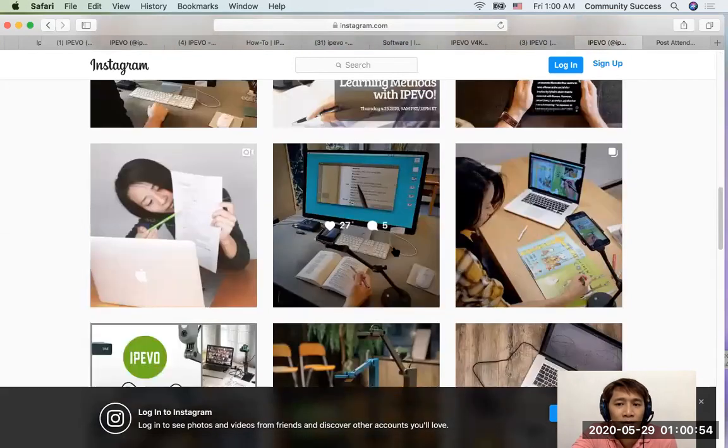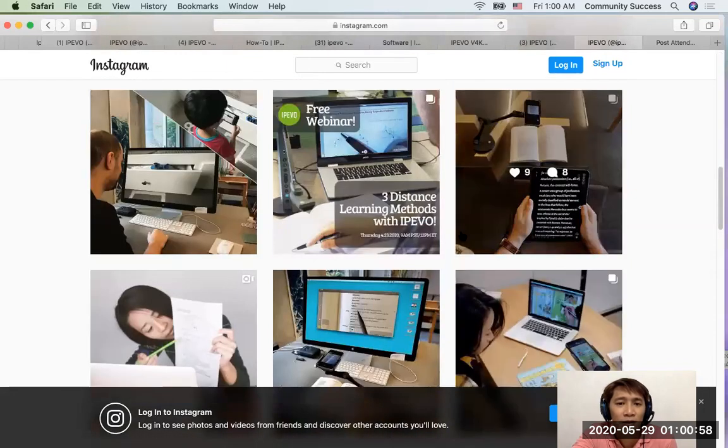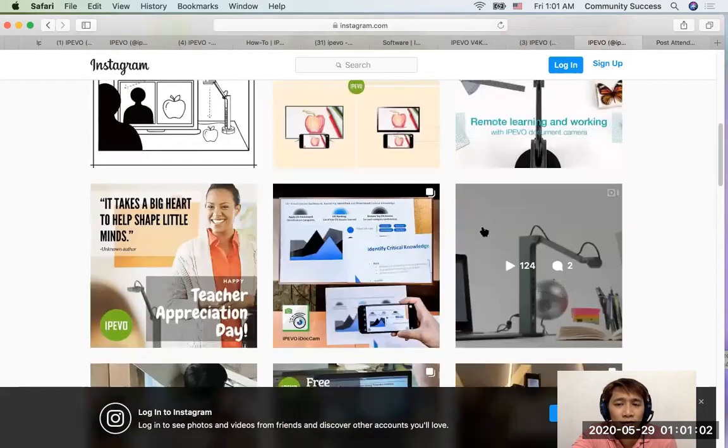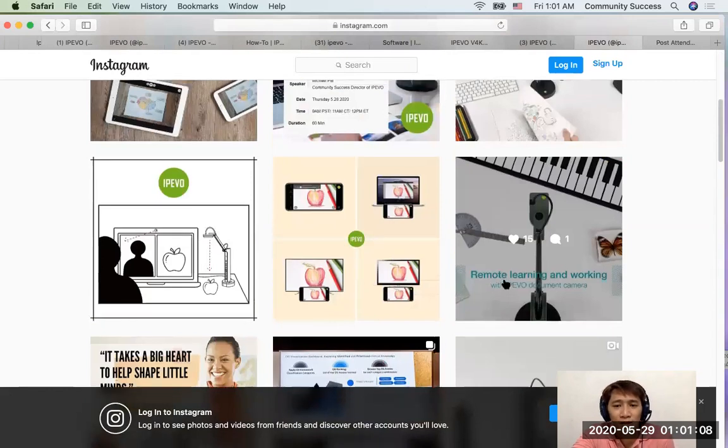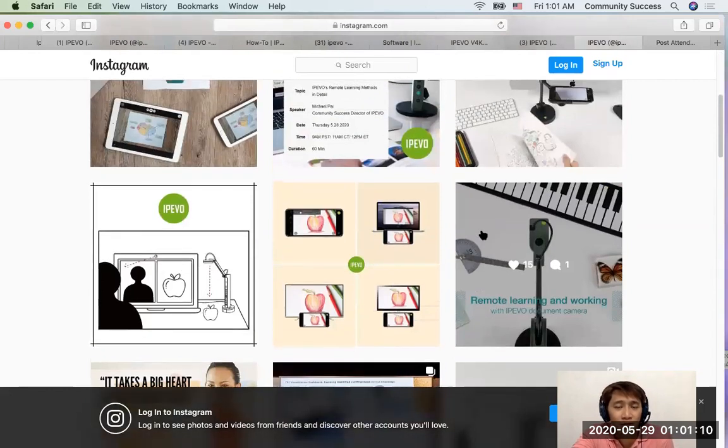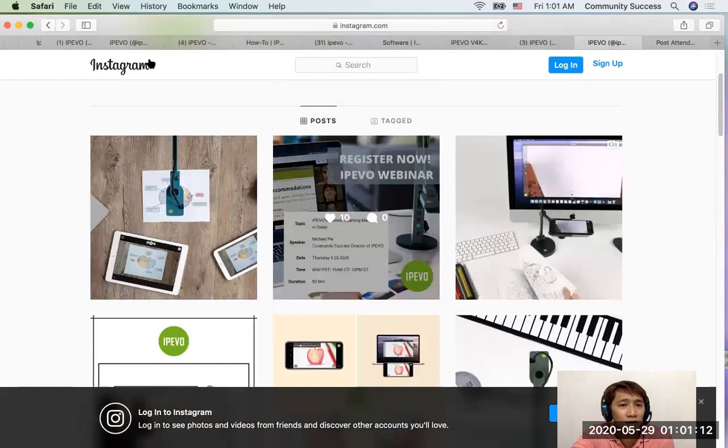And then this is iDocCam. And then a webinar. So you get the idea. This one right here says remote learning and working with IPEVO document camera. So we have a lot of information as well as resources on our social media as well.